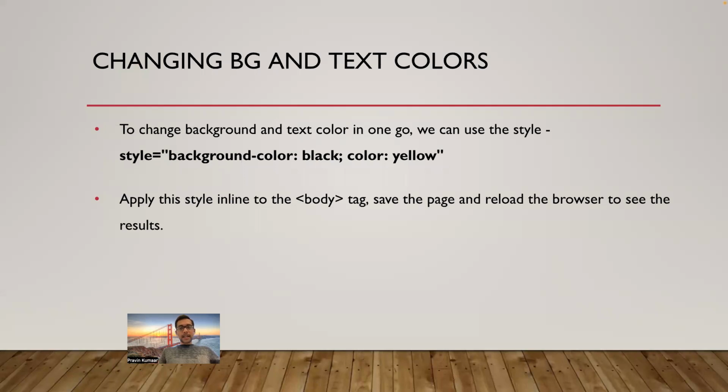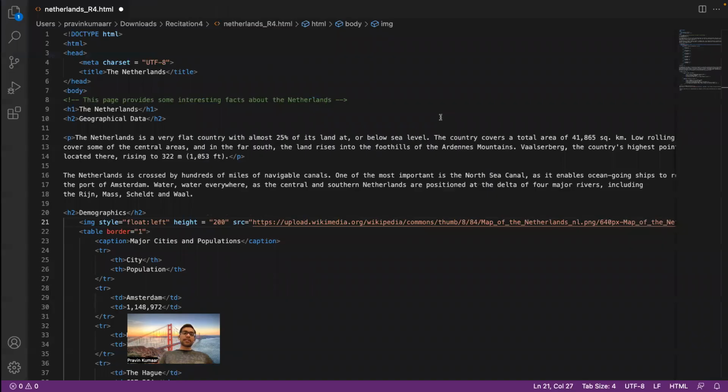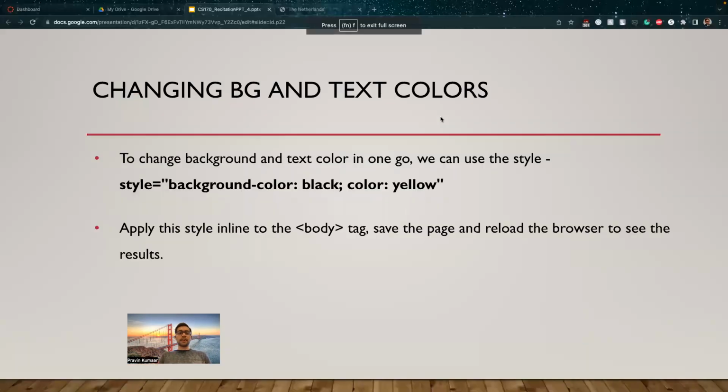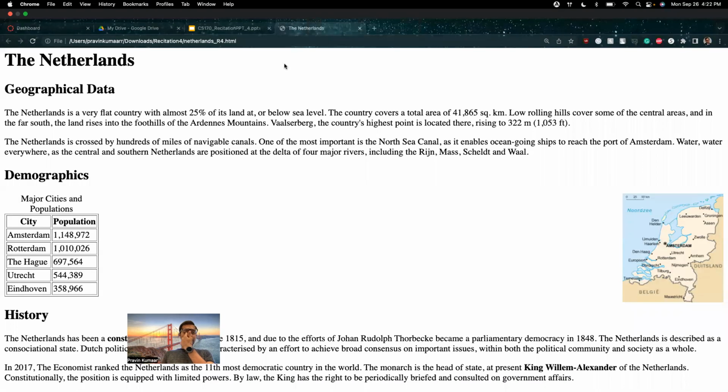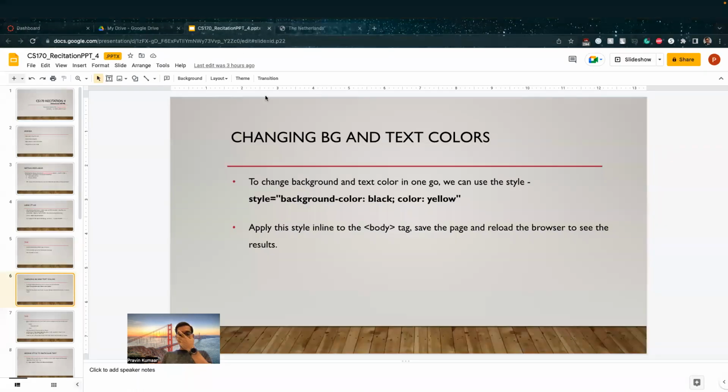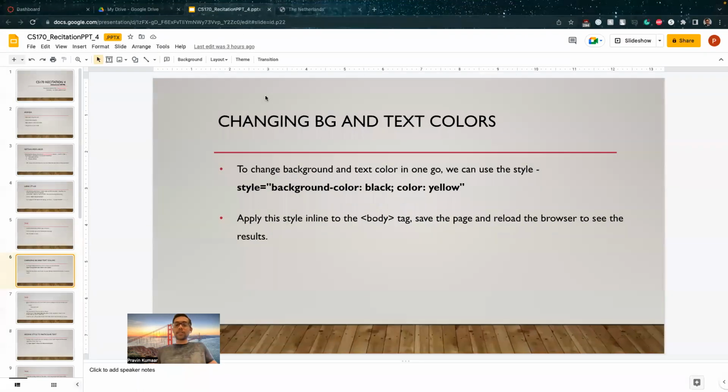So the next task is changing the background color and text color. Until now, again, our web pages have been boring. They've just been plain old white web pages with black text, which is not ideal. So let's try to change the background color and the text color.